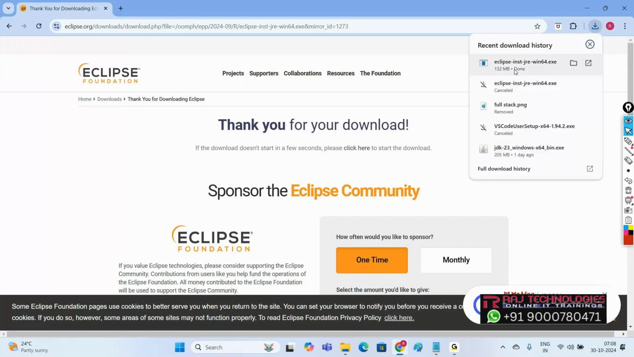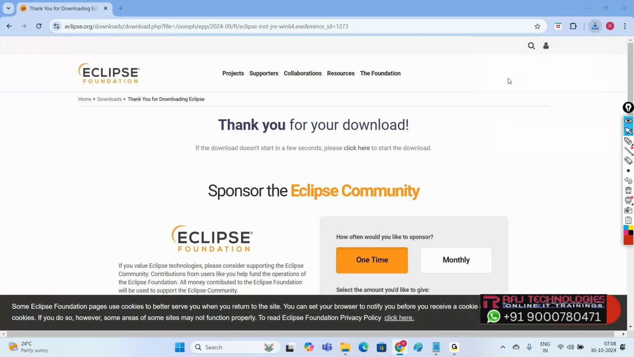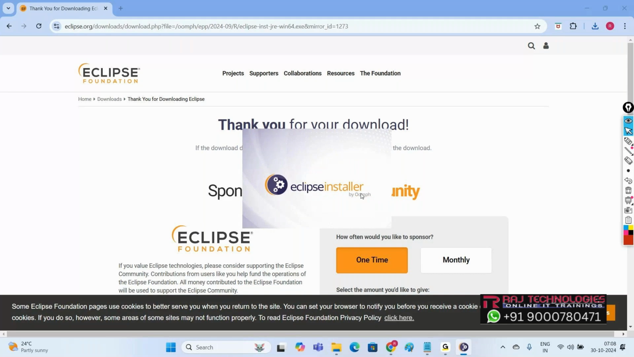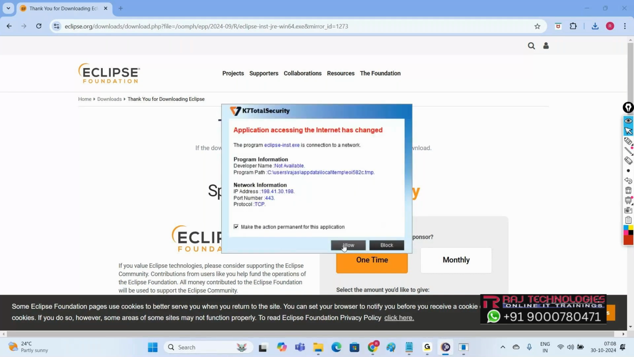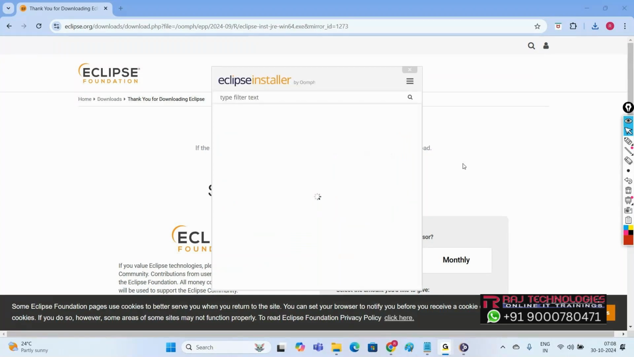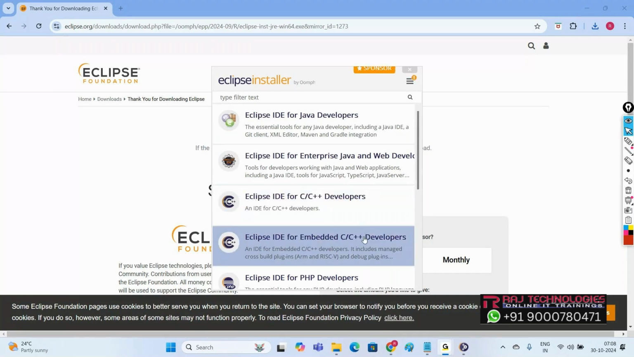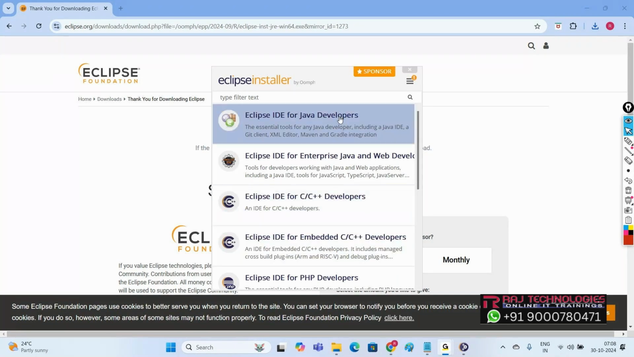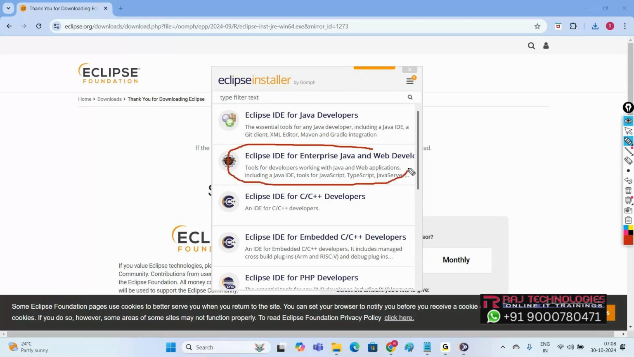So here, once the download is complete, just click on this downloaded file. Then it's going to open the Eclipse installer. By using this installer, we can install Eclipse IDE for Java developers, enterprise Java web developers, C, C++, PHP developers like this. So in this one, we have to choose the second one. Understand carefully. We have to go with the second one, Eclipse IDE for enterprise Java and web developers.